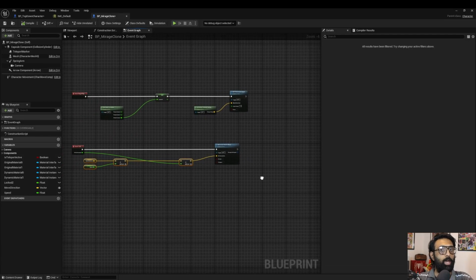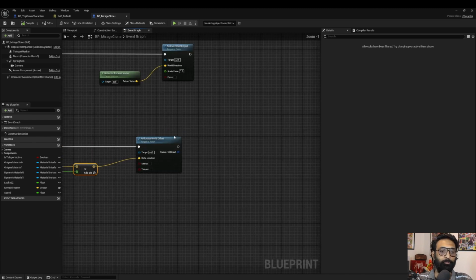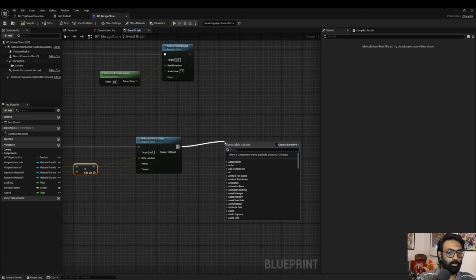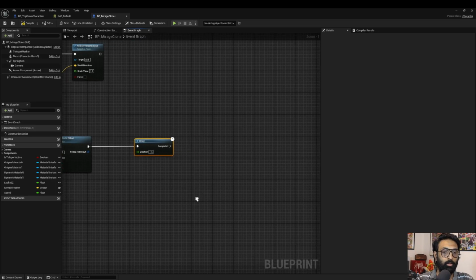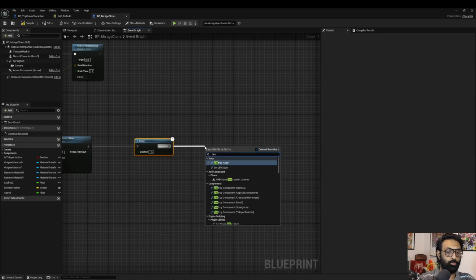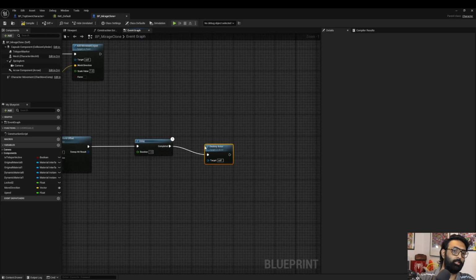But I'm going to add a few more nodes before we jump to our top-down character blueprint, which is destroying this clone after a second or two. So I'm going to add a delay node, and we are going to say 1.5 seconds. Once completed, we are going to destroy actor. We are going to destroy the clone so that we can spawn it again later.